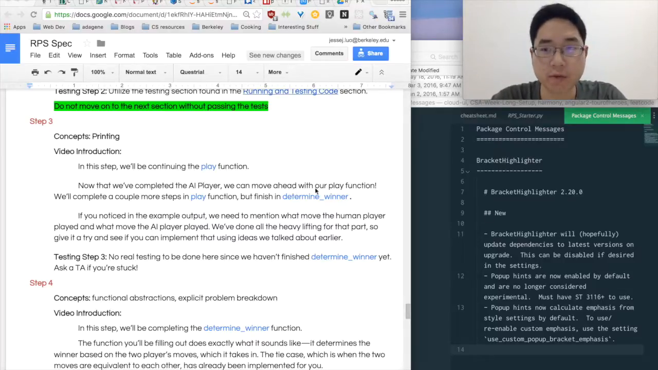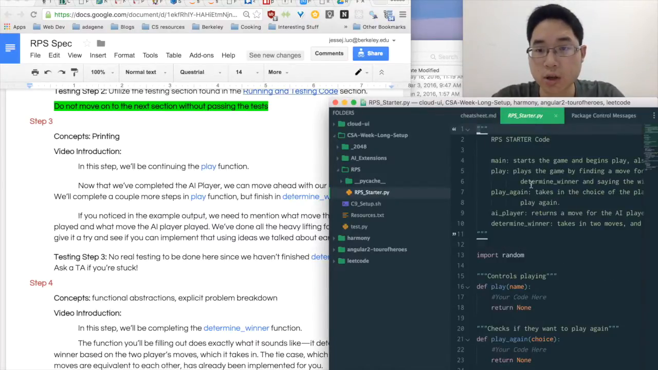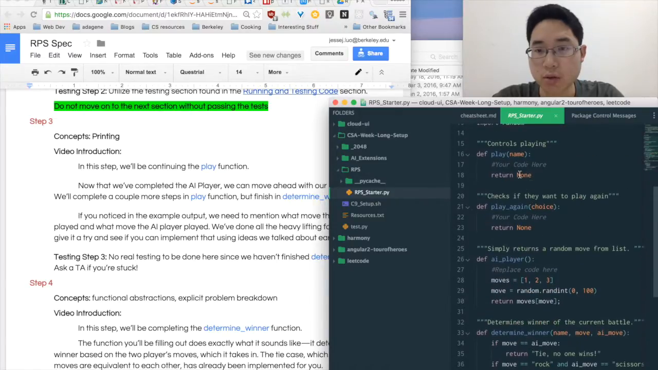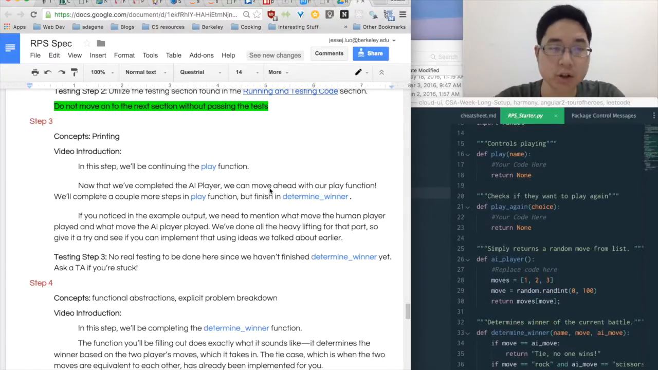For step 3, we'll just be finishing the play function. So the play function, as you remember, was right here. It's kind of like our main function that we were working on. Now that we've completed AI player and we're returning a move, we want to save this move so that we can move ahead in our play function, so that we can play both the people. And then after we've played both players, yourself and the AI, we can take those two moves and determine who's the winner.